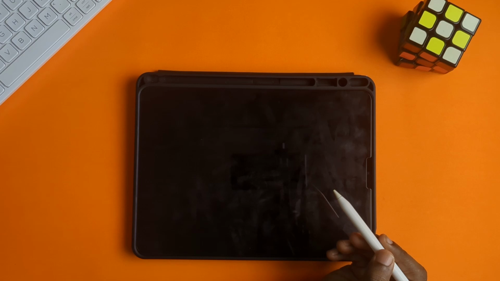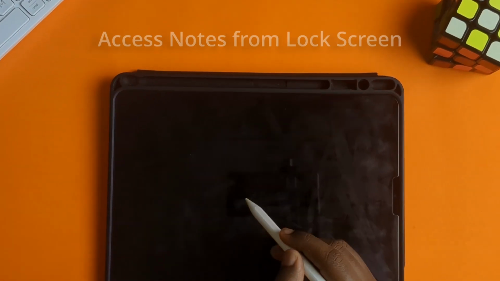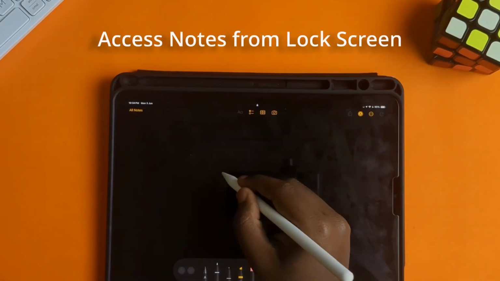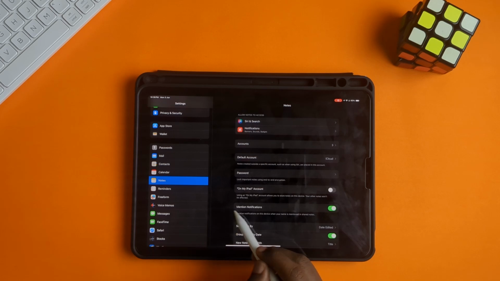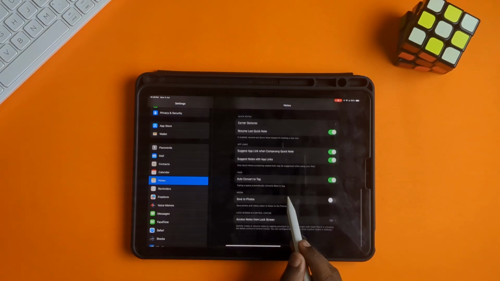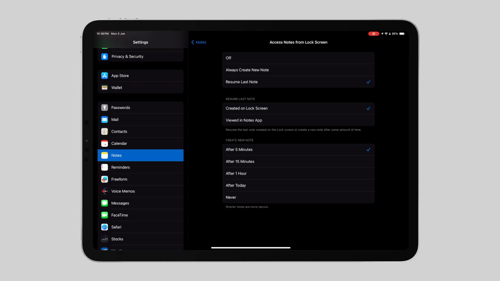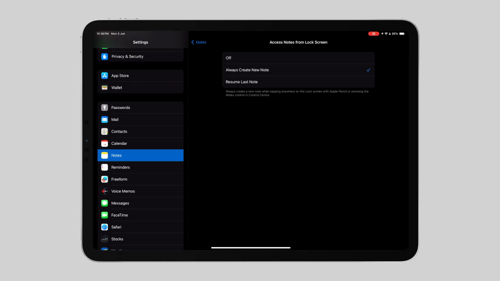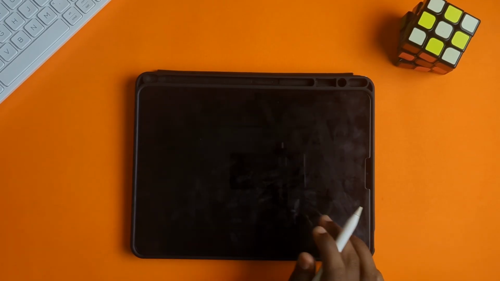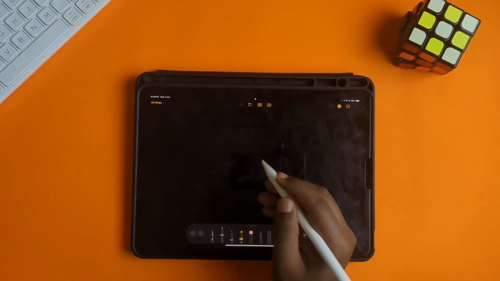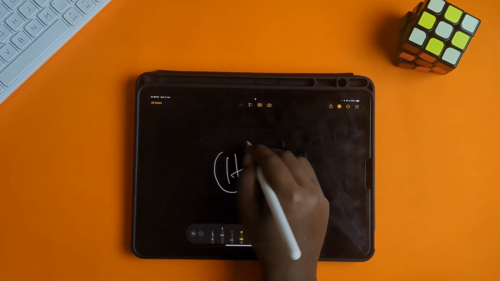Now, what if I say that there is another easier way to open notes? That is, just tap on the lock screen with an Apple Pencil. For this to work, first you need to go to Settings, Notes, and then turn on Access Notes from Lock Screen. Also, you can choose either to create a new note each time you tap using an Apple Pencil, or resume the last note. So now you can easily open notes by just tapping with an Apple Pencil from the lock screen.